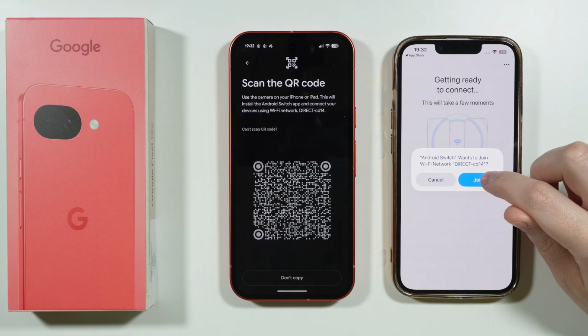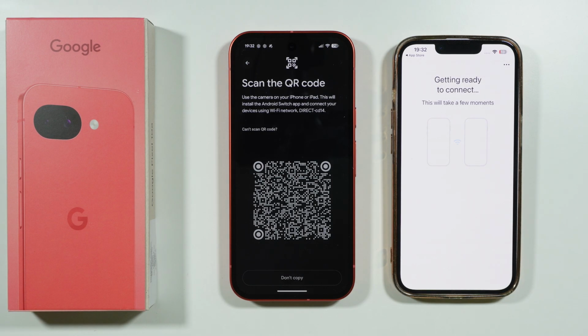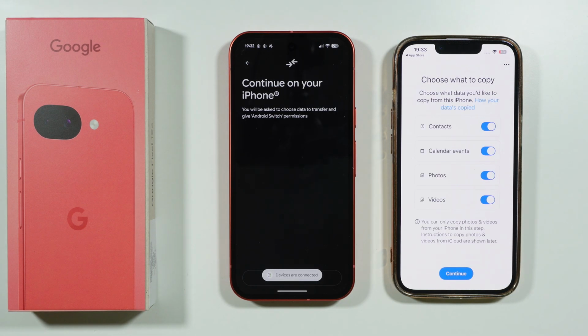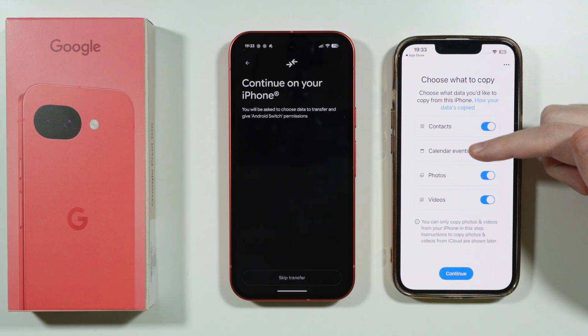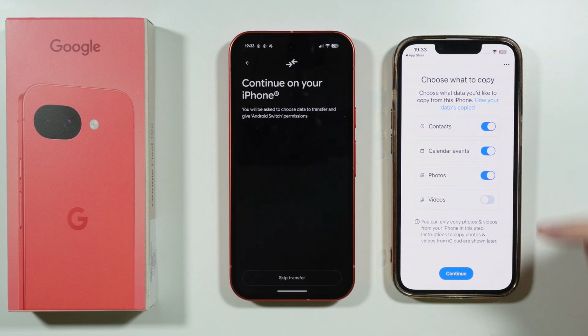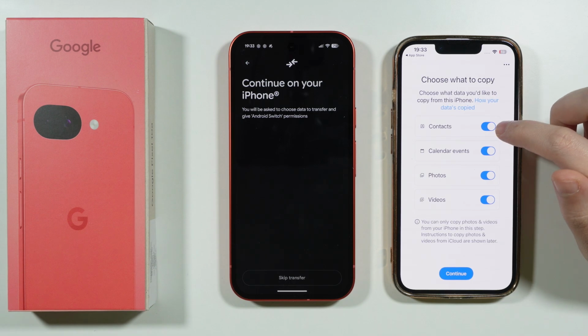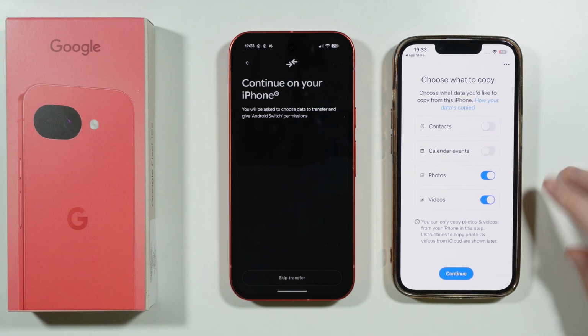Of course, confirm that you want to connect to the Wi-Fi network. Afterwards, you can choose whatever you want to transfer. So you can transfer contacts, calendar events, photos, videos, and probably some other files as well. You can of course exclude something by tapping on these switchers, and once you are ready, you can just tap on continue and follow the rest of the instructions.